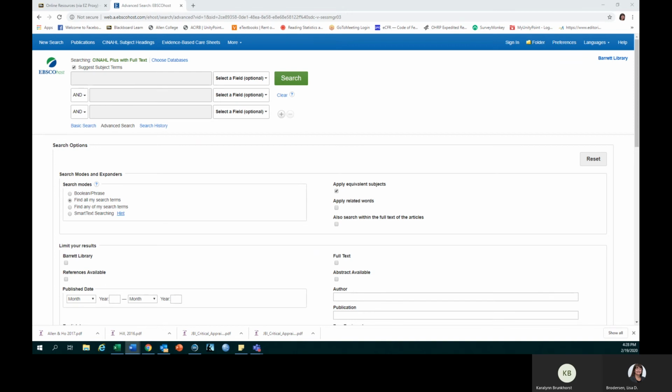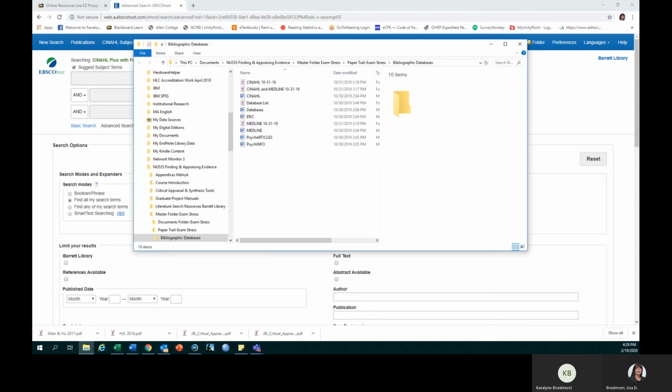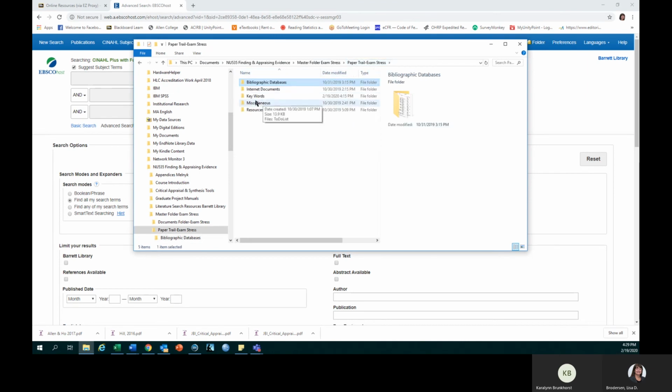Okay, so you determine those databases you're going to search, and you want to document that, and that document is going to go in the bibliographic databases subfolder of the paper trail folder. So I'm back to that now. I'm in the paper trail folder, and there's a bibliographic databases folder.